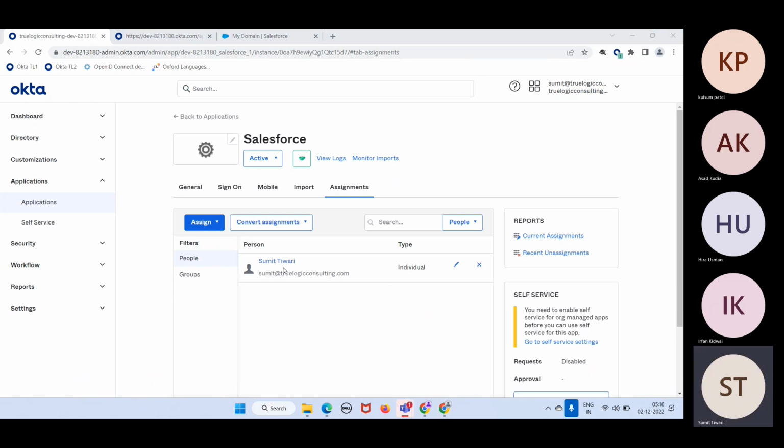So now only this user has access to Salesforce. But just because you have assigned this application to this user does not mean that this user would 100% have access to this application. This user's account should also exist in the application. So we need to verify whether this user is existing in the application or not.